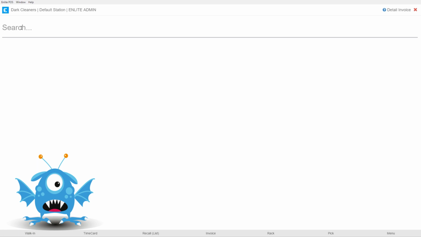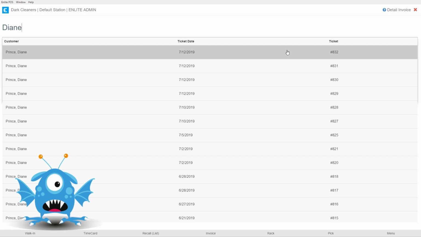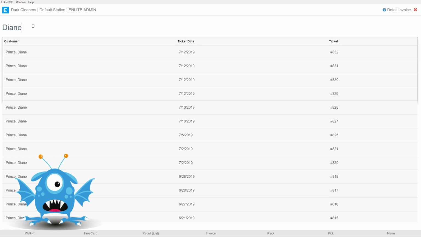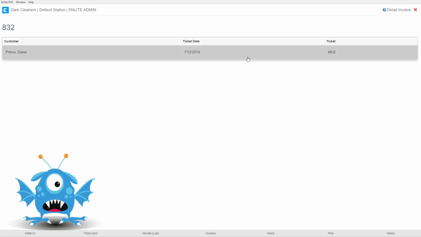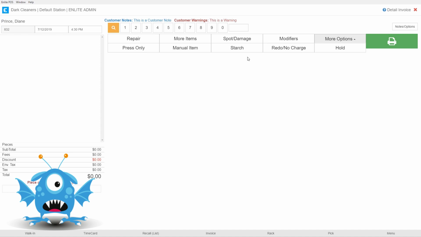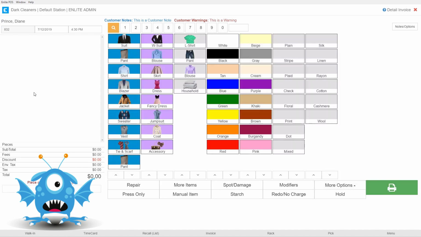If I had a barcode scanner, I could just scan the quick ticket and it would pull it up. I can search for the customer's name and it'll pull up all the tickets for that customer. Here's the one that we're looking for, 832. Or I can simply just enter 832. So I'm going to select this ticket. It's an empty ticket because we haven't detailed it yet.